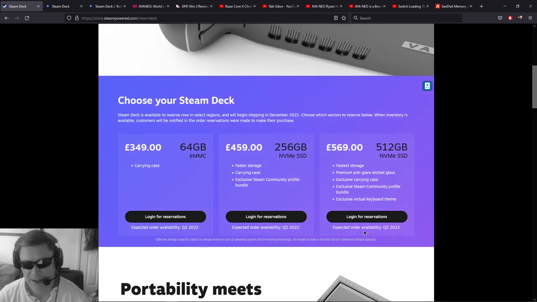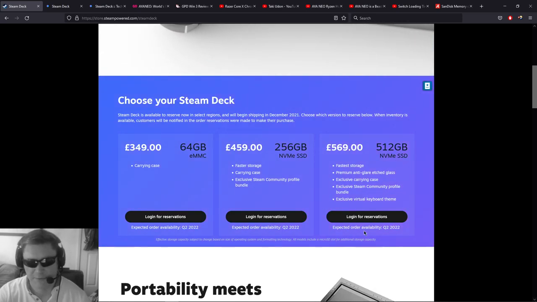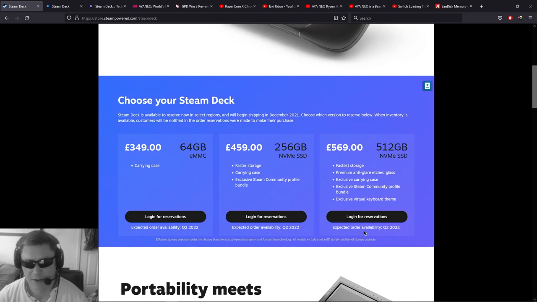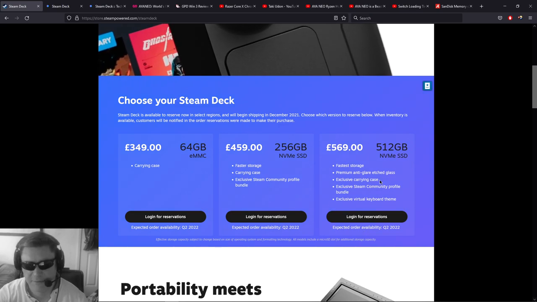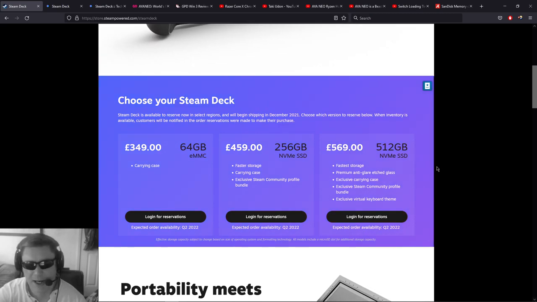The £4 that I've paid, that deposit is knocked off the actual price. So I've already paid £4 towards it. I just need to complete the rest of the transaction when they allow me to. So we'll talk through what the device is.